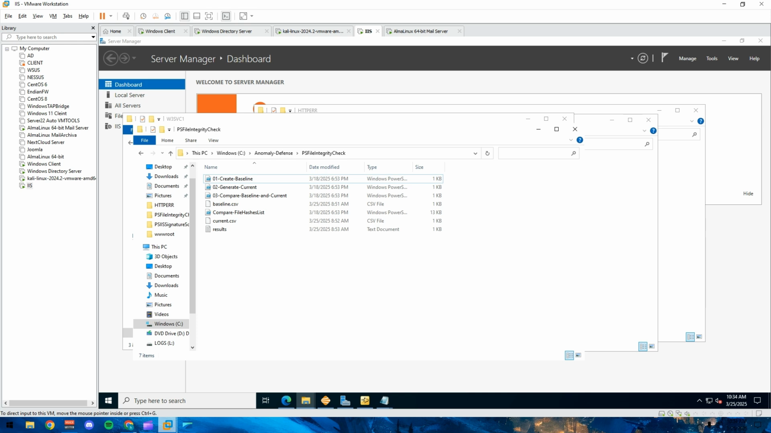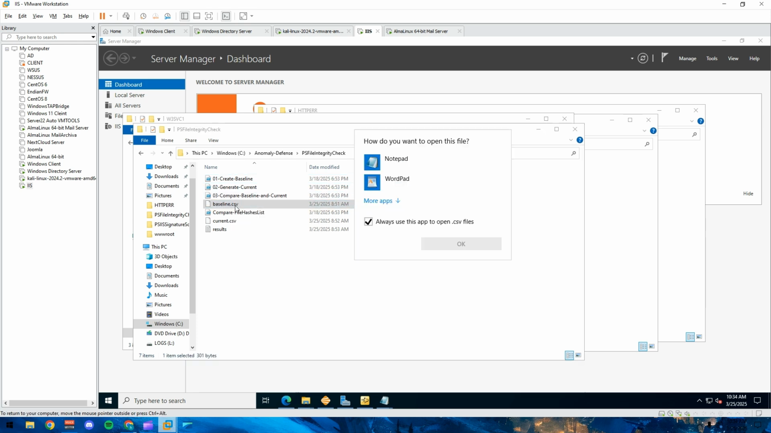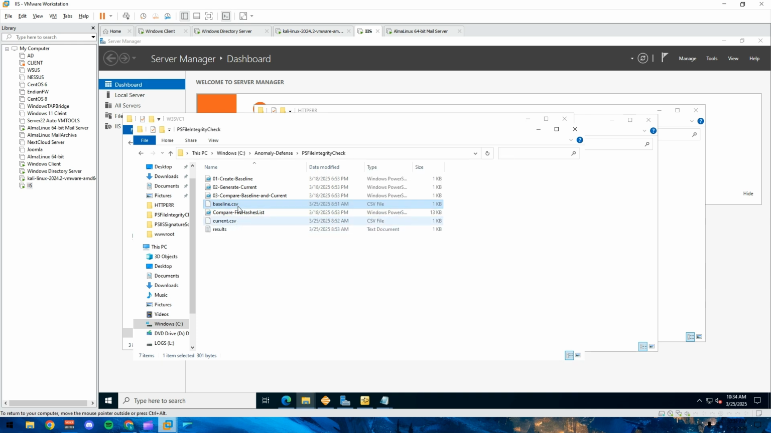We also wanted to create a baseline for our projects. We have our baseline CSV, which we create by running this script for the anomaly defense, in there for the file integrity check. We run this. We're going to cancel that, we don't want to run it.